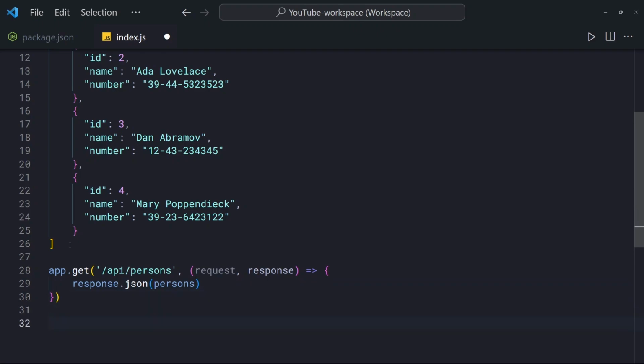Once that's done, we need to define our port. So we're going to create a variable called port, and we're going to give it a value of 3001. And we need to listen to this port. So we're going to have app.listen, and we're going to pass in our port number.